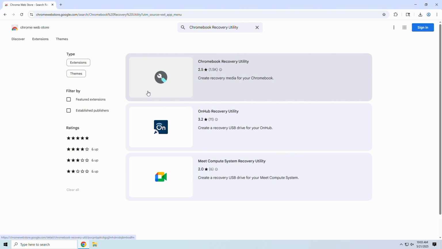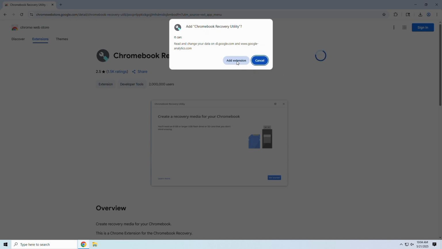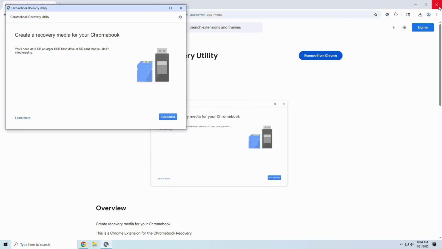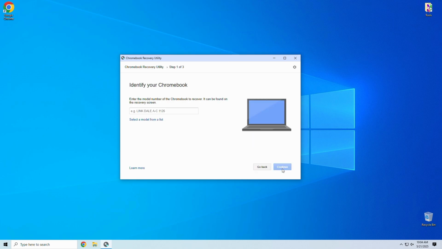If you don't have the Chrome web browser installed, go ahead and grab it. I'll put a download link in the video description for the Chrome browser and for the recovery utility. Click Add to Chrome. Click Add Extension. Okay, now let's click the recovery utility to kick off the process. Next, let's click Get Started.